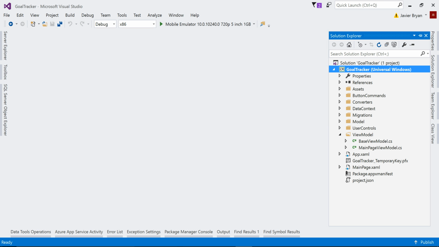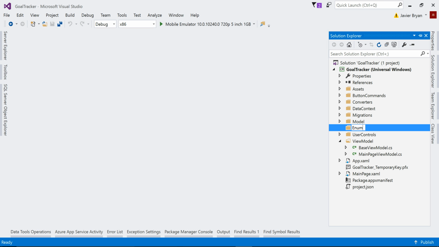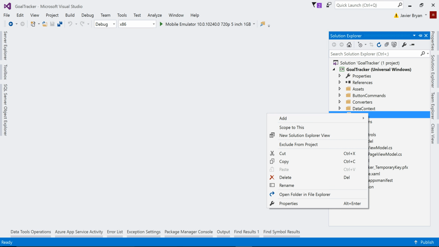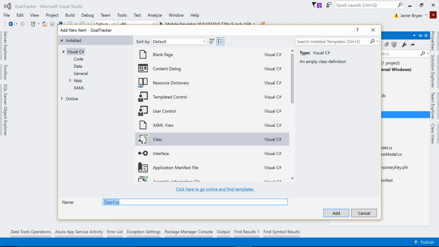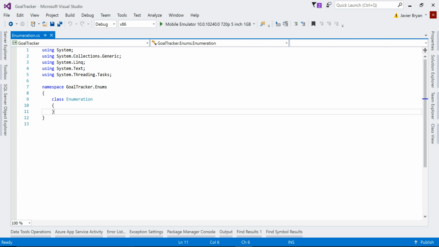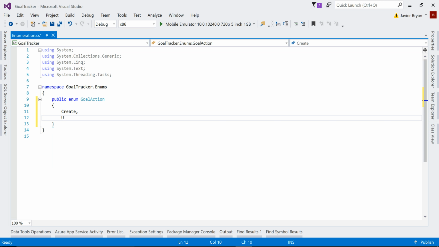So let's add a new folder called enums. Then we'll add a class called enumeration. Then we'll do public enum goal action. And then there'll just be a create and an update. Cool.